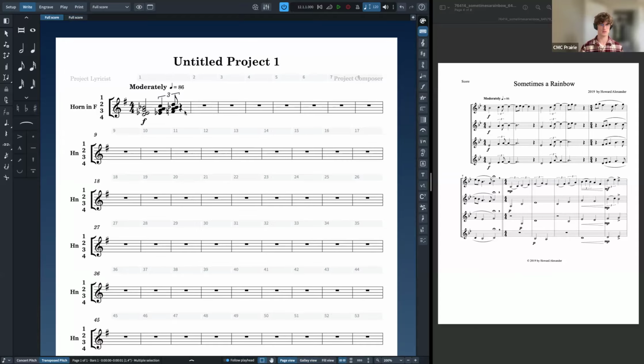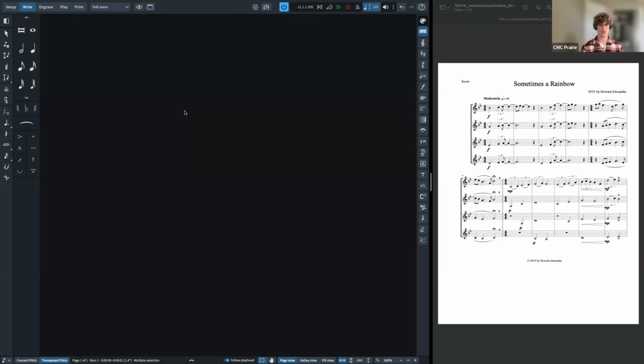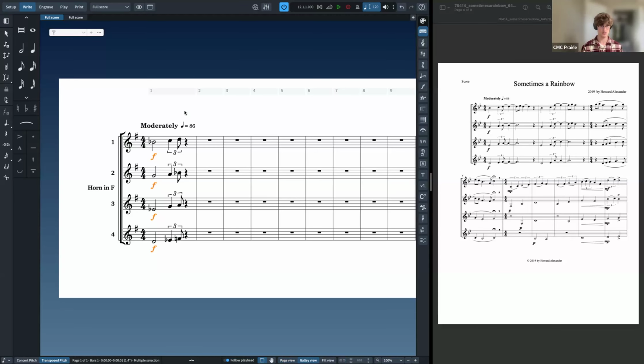And then if you want to switch between views, on Mac you go Command Option. So Command Option 1 is page view. Command Option 2 is gallery view. Command Option 3 is fill view.